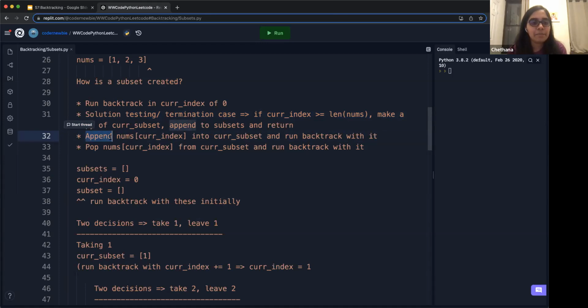Great. This is for the solution testing part, like we were saying. Next, what do we do next? We're talking about the two decisions: we either take it or we don't, right? So if you take that particular number at that index, like if you're at 1, if you take it, then you append it into your current subset and then you run backtrack with it. And what does that mean? It basically means visiting the other ones.